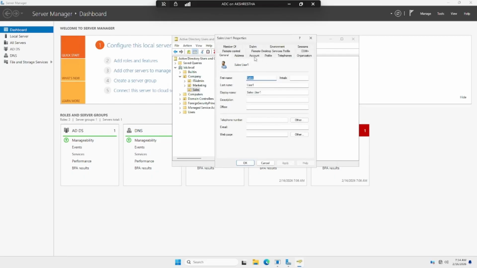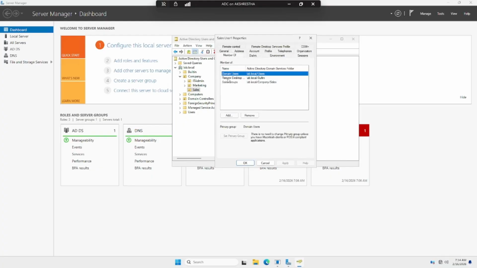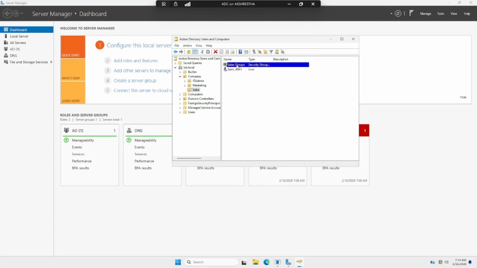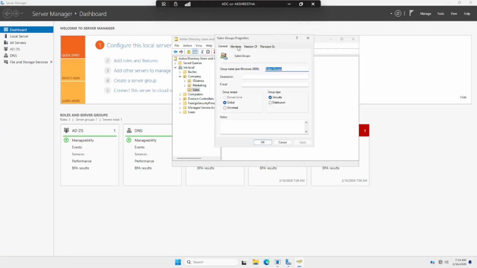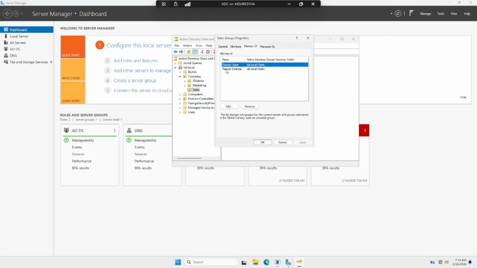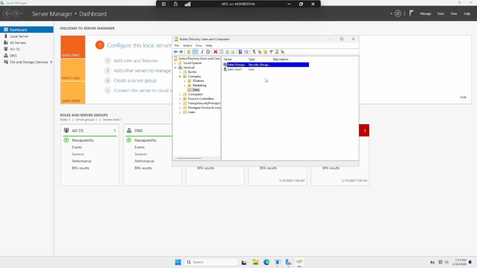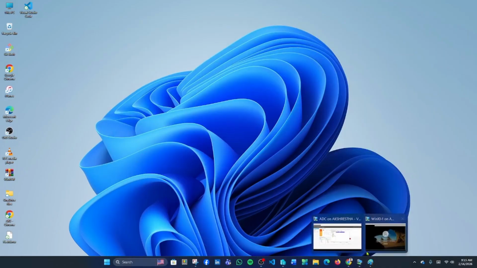This one has properties, and I will go to Member Of. See here, this is Remote Desktop Users, right? We already added that member. I mean, this user is a member of this group, right? And I also added the sales group. This has one sales group here. Here is also what I did, Member Of. See this one, I already made it a member, right? So why am I still getting that error here?